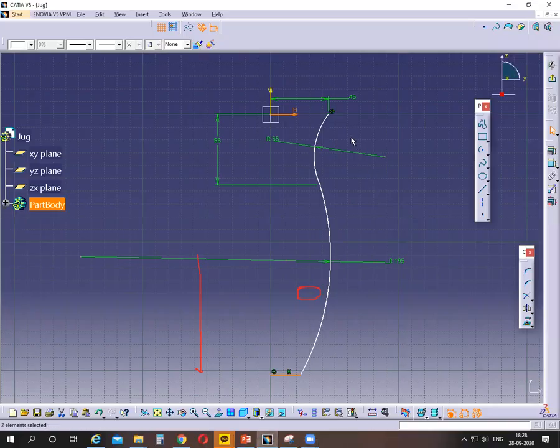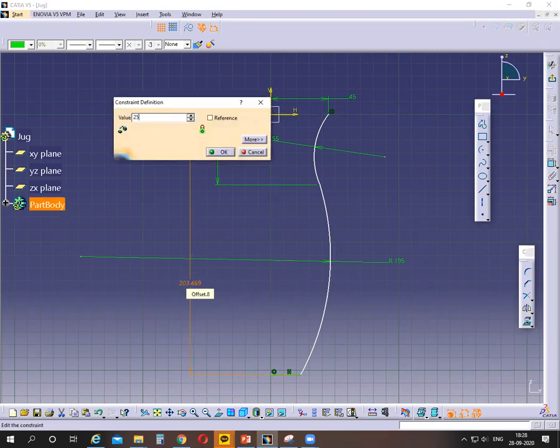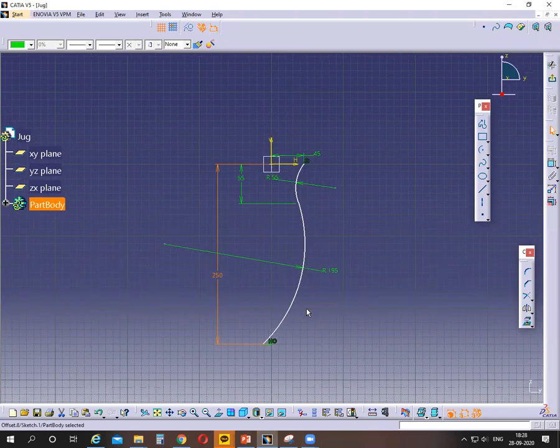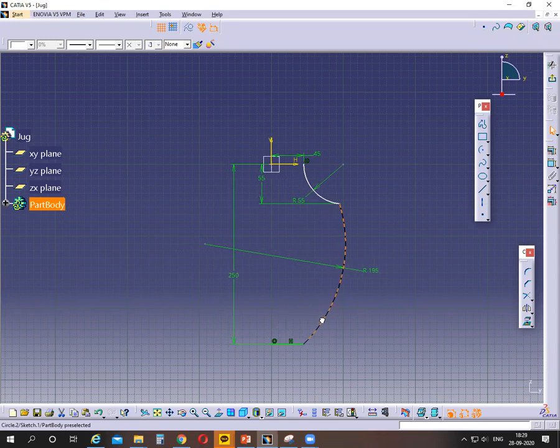Okay, so from the horizontal axis to this line is 250 millimeter. Okay, 250 millimeter. Okay, and it is moving a little bit, so you can move that one.